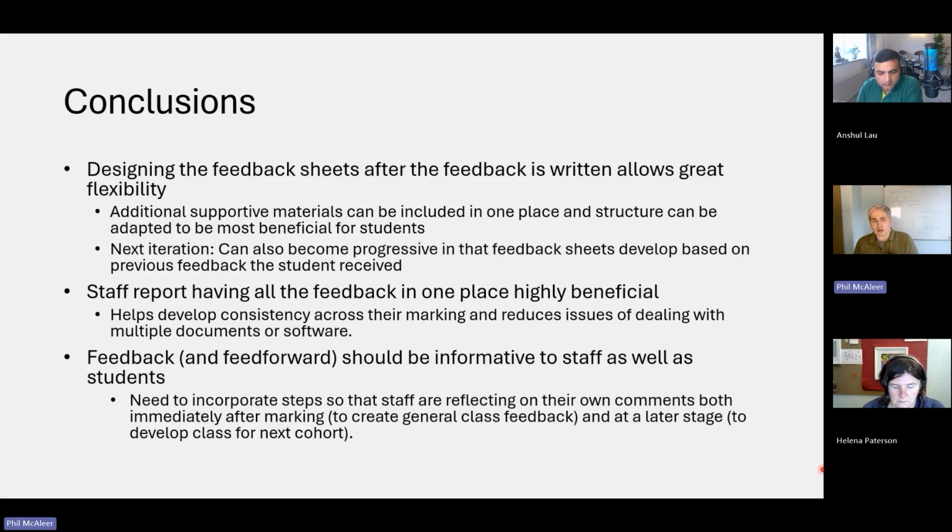So these are things you can do once the feedback is written, but the structure of that feedback, in terms of the way it's presented, is not finalized. The next iteration we're working on can also become progressive, in that the feedback sheets can develop across the year for a student. We know which feedback the student got in assignment 1, so we can start tailoring their feedback sheet for assignments 2, 3, and 4 based on the progress we see, and help them develop more as it goes across the year.